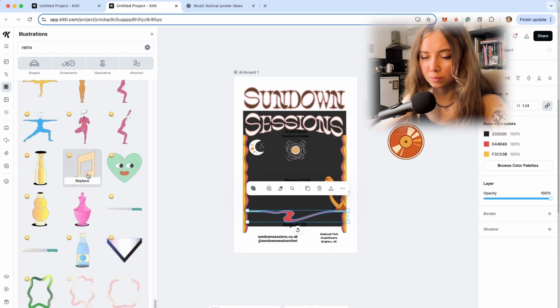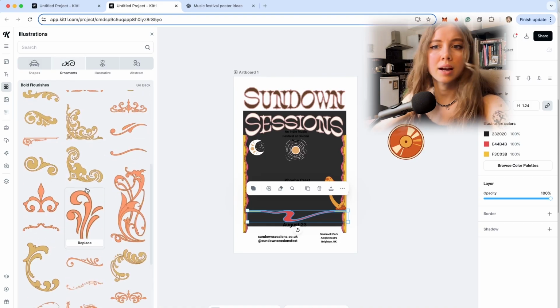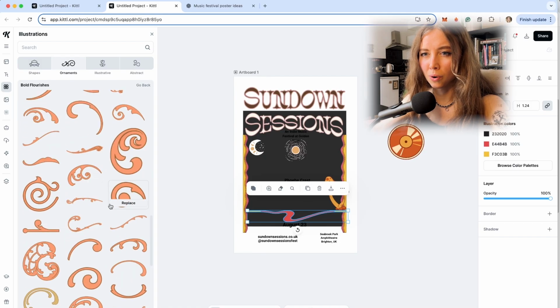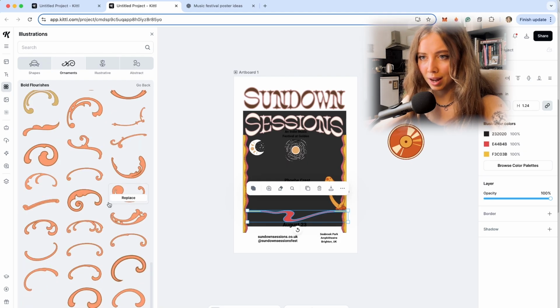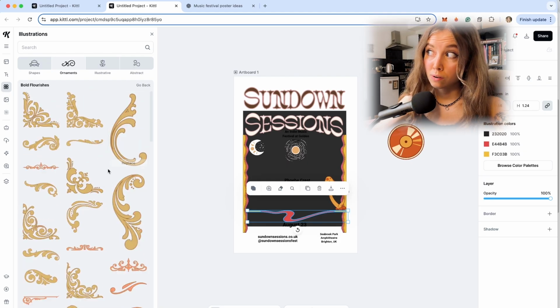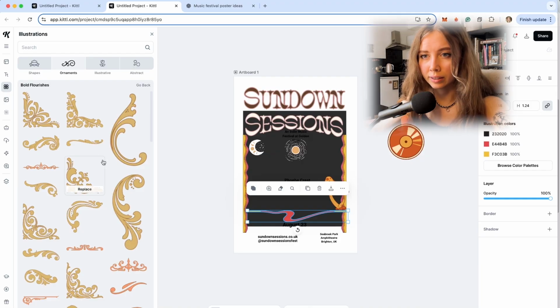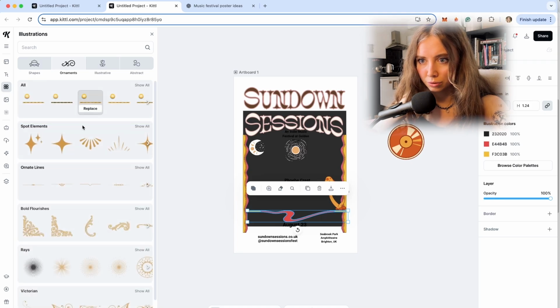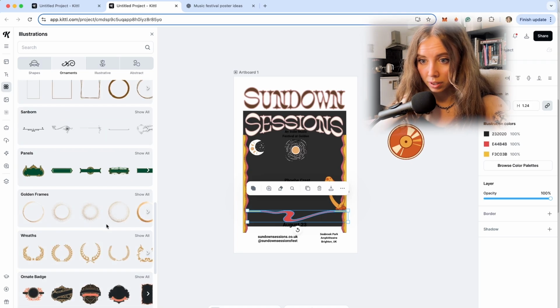Something floral, maybe bold flourishes. Yeah, I don't mind flourishes, but I don't want them to look like Baroque or like a really old antique style. It has to be more Art Nouveau or closer to psychedelic. Psychedelic originated from Art Nouveau. They are related. That's not this. This is way too old-fashioned. So let's see what else they have.